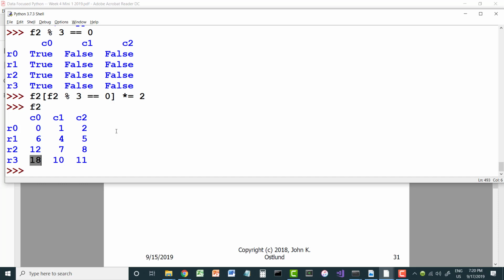Okay, so this idea of Boolean indexing and scalar multiplication, these work exactly the same way in data frames that they do in two-dimensional ND arrays.